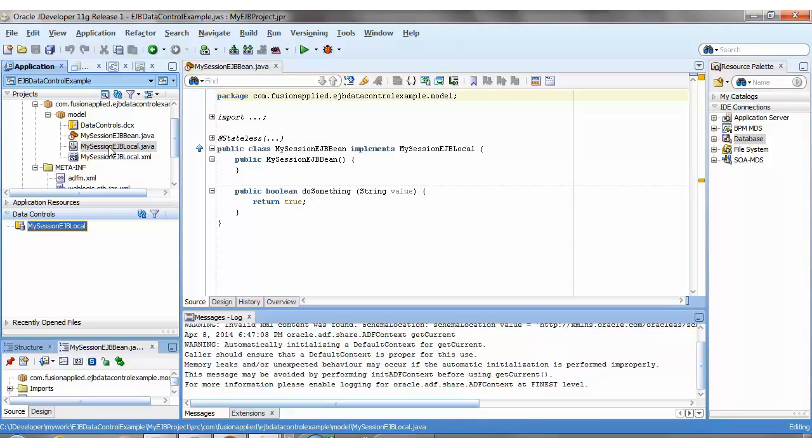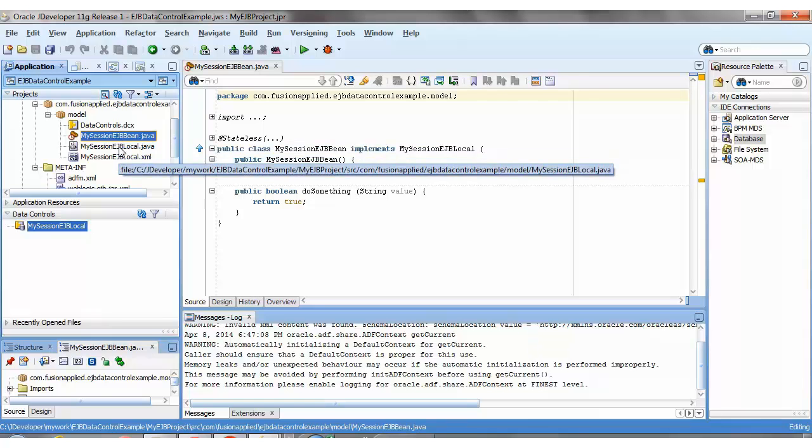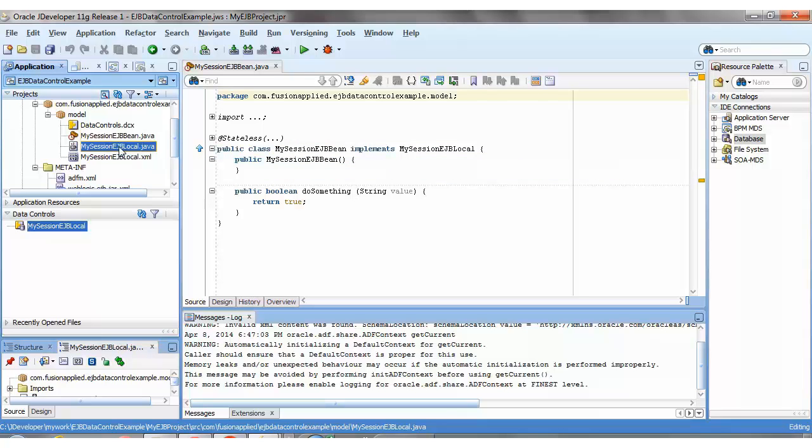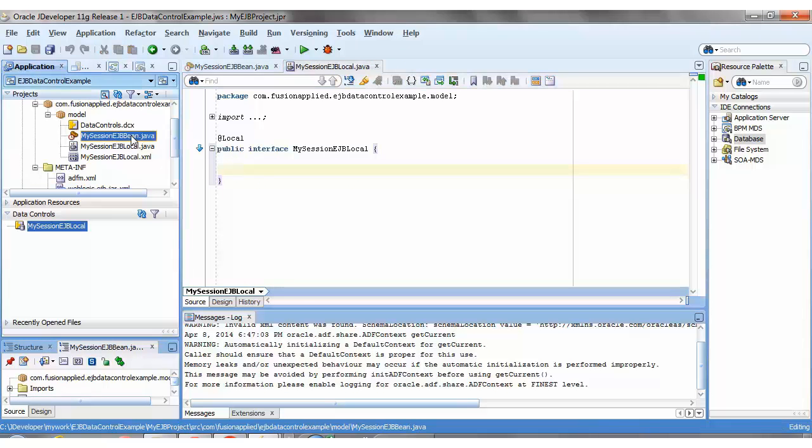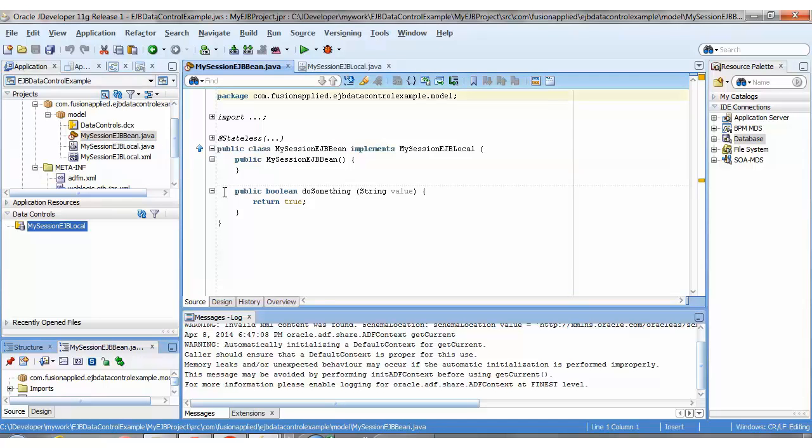Let's go back and inspect our EJB files. We have our session EJB file, and we also have the local interface that was generated. Let's open the local interface, and we don't see our method in here. That's because we just added it manually in the EJB file.